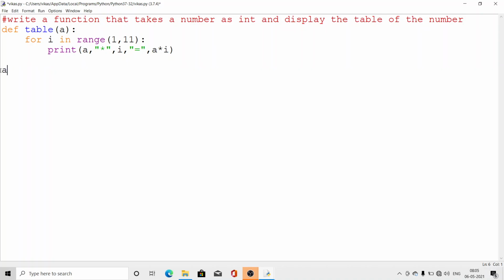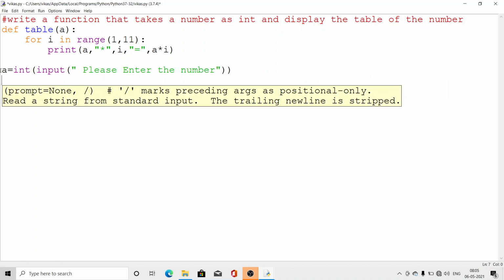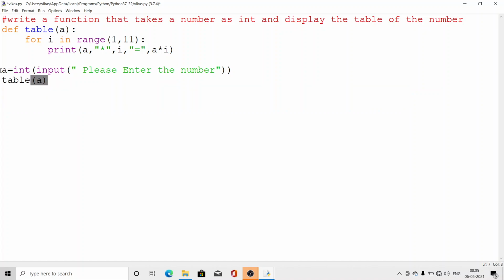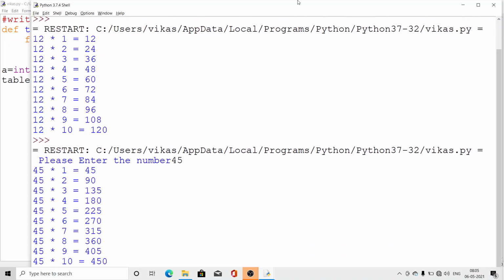Clear? If you want whatever input the user may give, it displays the table of that. So we have to write a is equal to int input, and I will give the message please enter the number, and then I will call table, and in that instead of a number I will pass a. I gave 45 here, so it displays the table of 45.